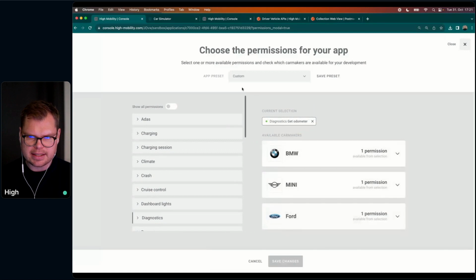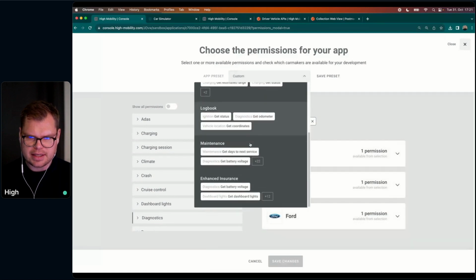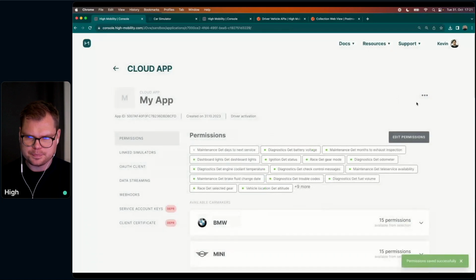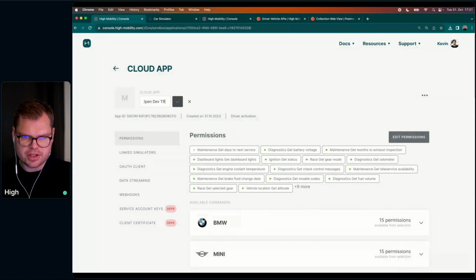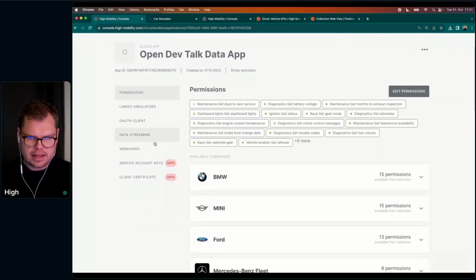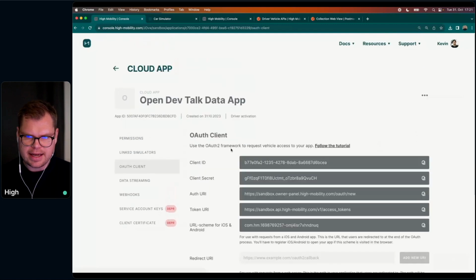I will just pre-select a bunch of different permissions that have a bit more content. I'll add a name, so let's put it Open Dev Talk Data App. Here we go. And now I go into the OAuth client. I have a bit more details here.